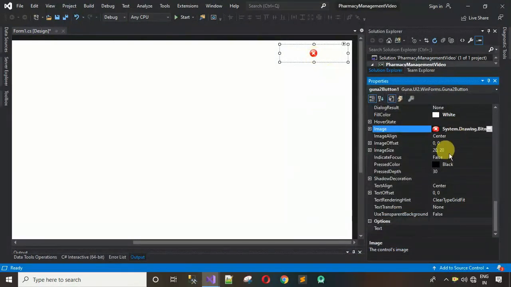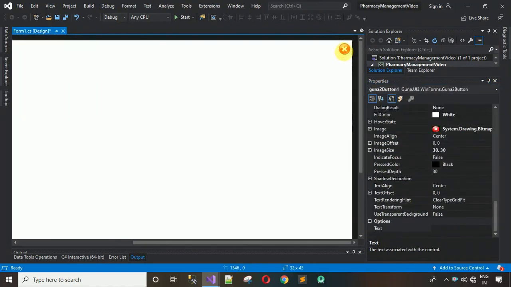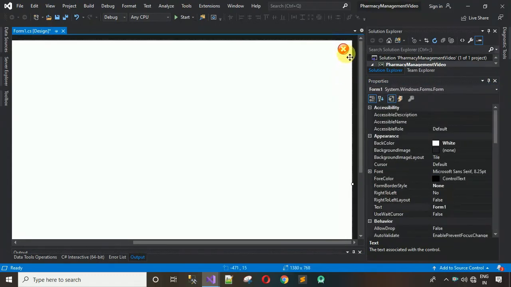And here you can see this. I'm going to make this image a little bit larger. So I'm going to set the image size to 30, 30 and hit enter, and just make this one minimize like this. And here we go. This button is in the proper position. You can adjust this according to your need or whatever you like. Okay, so now our button is added, the close button.